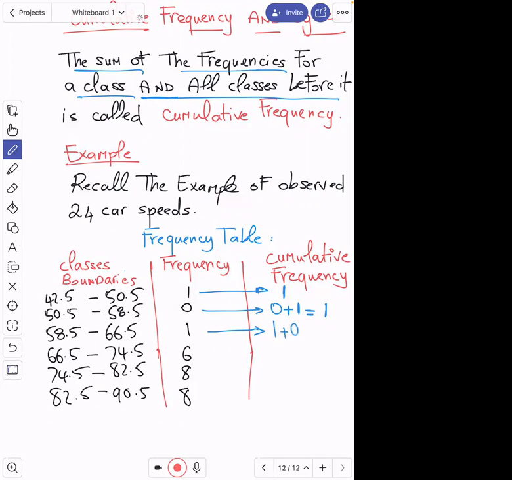The frequency of the second class is 0. And the frequency of the first class is 1. So that'll be 1 plus 0 plus 1, so it's equal to 2.